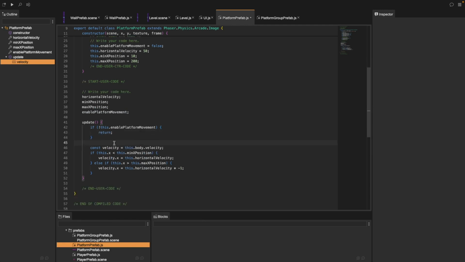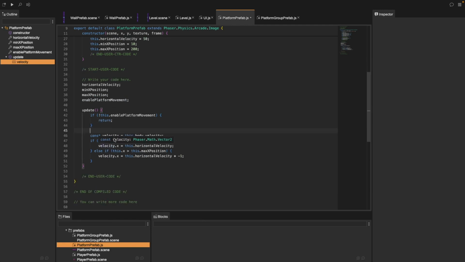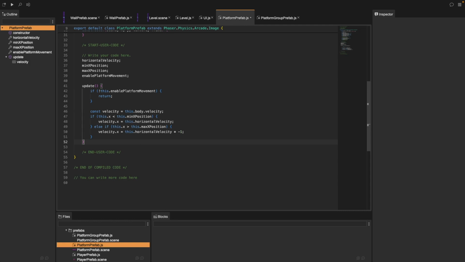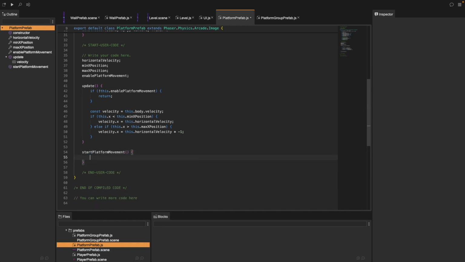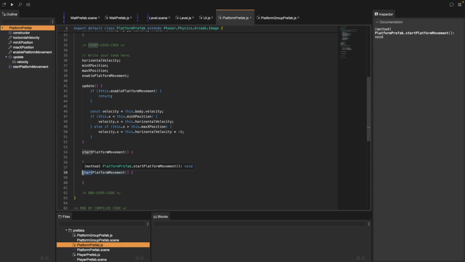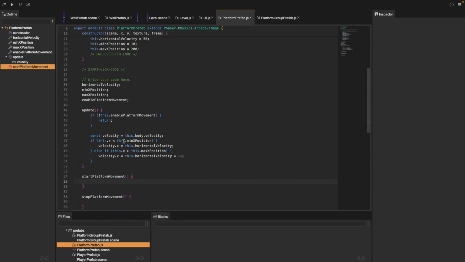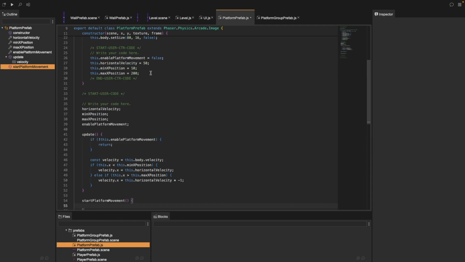And now we just need a mechanism to turn this on and off. So let's add two methods to our class. We'll do start platform movement, and then we'll do stop platform movement. So I'm just going to copy this here. Let's paste it, and we'll do stop.